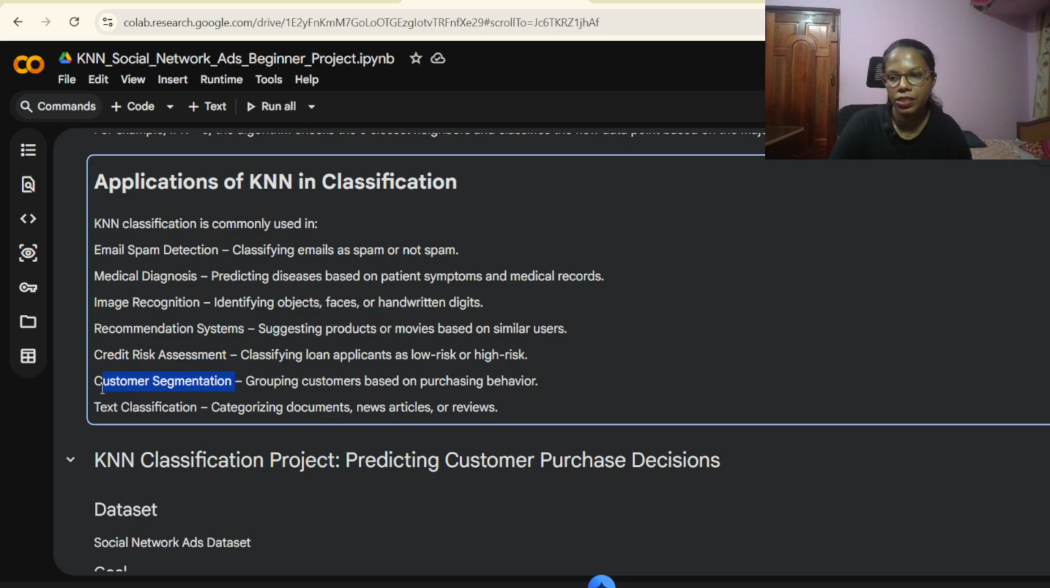Then customer segmentation. How could I classify my customers when it comes to business? Based on their purchasing behavior. If they are frequently purchasing or not, what kind of products they are buying from me, and how much they are spending frequently for buying products, if they are buying costly products or if they are buying any cheap products. I can classify them based on that, right? So for doing that kind of customer segmentation, I can use KNN classification.